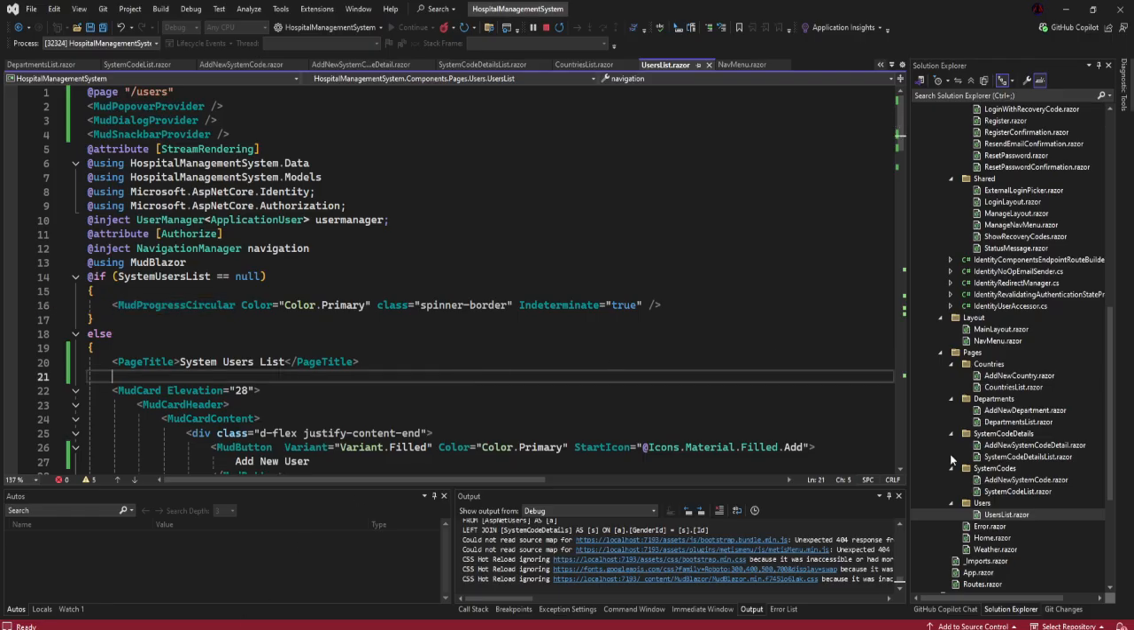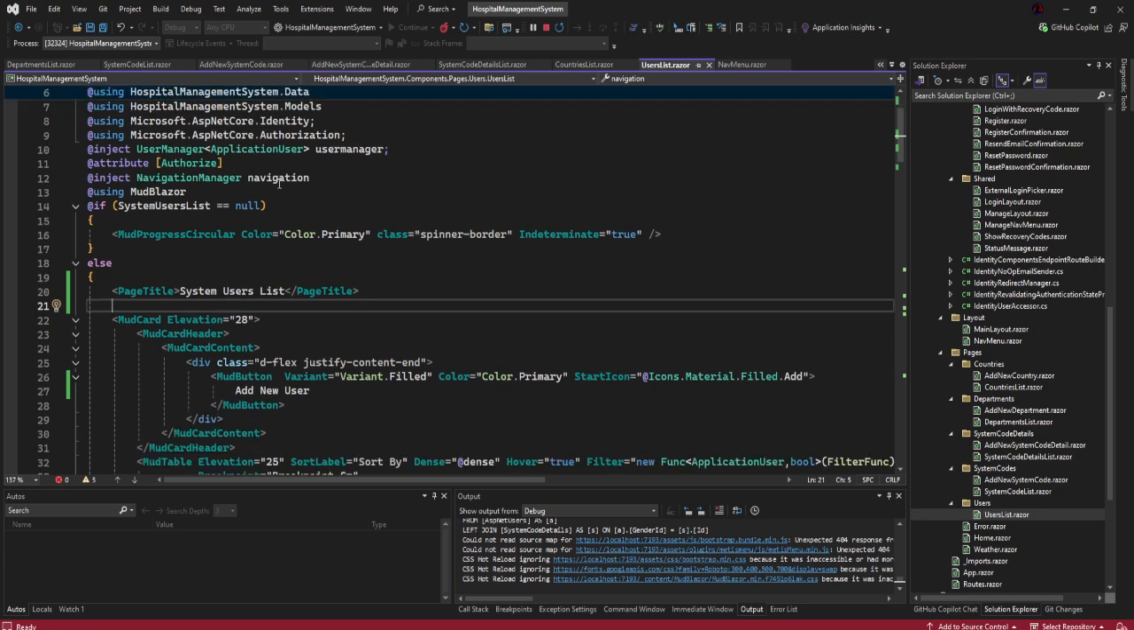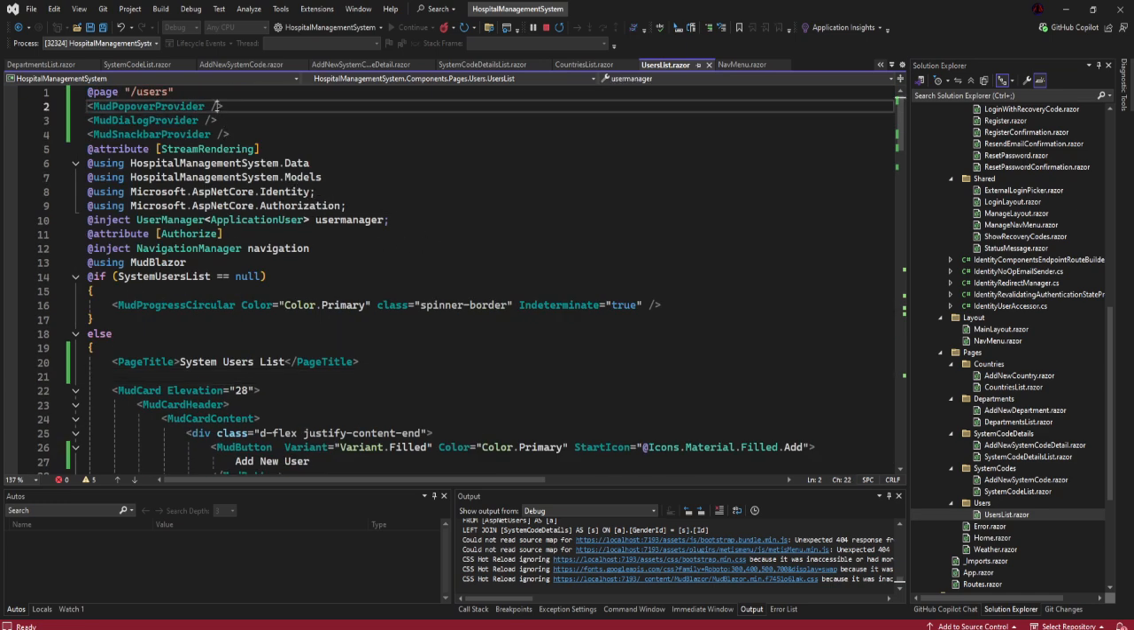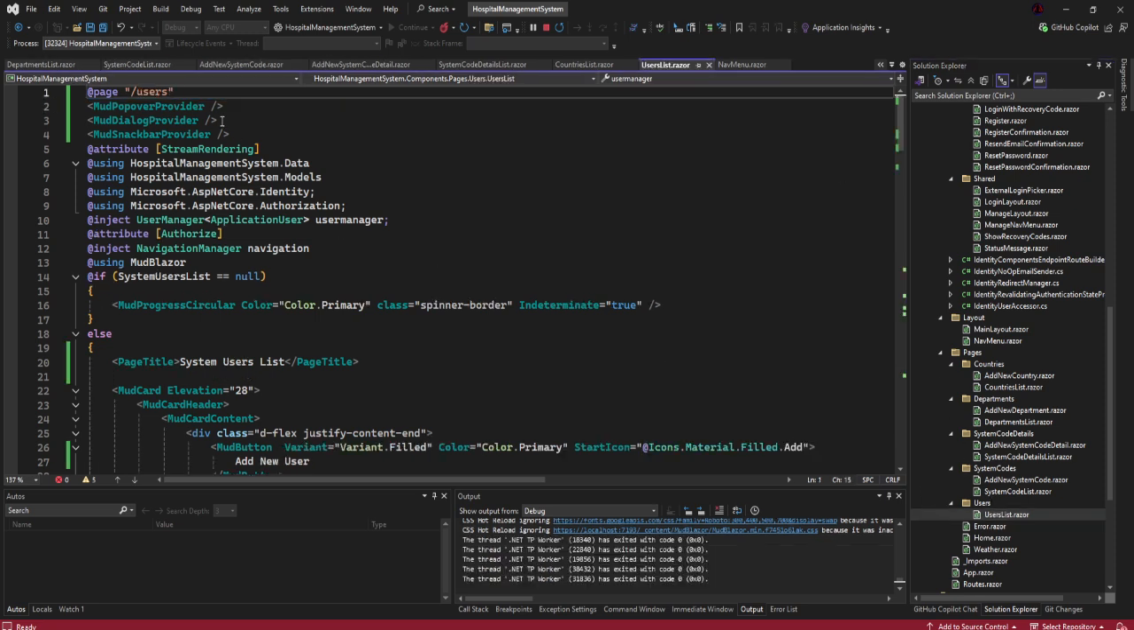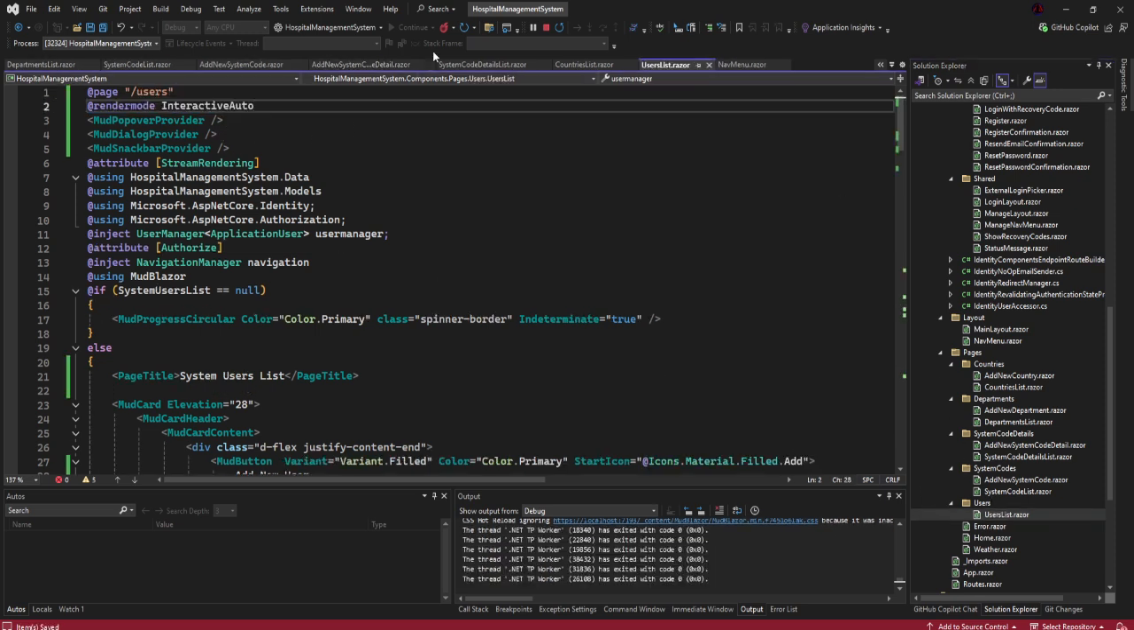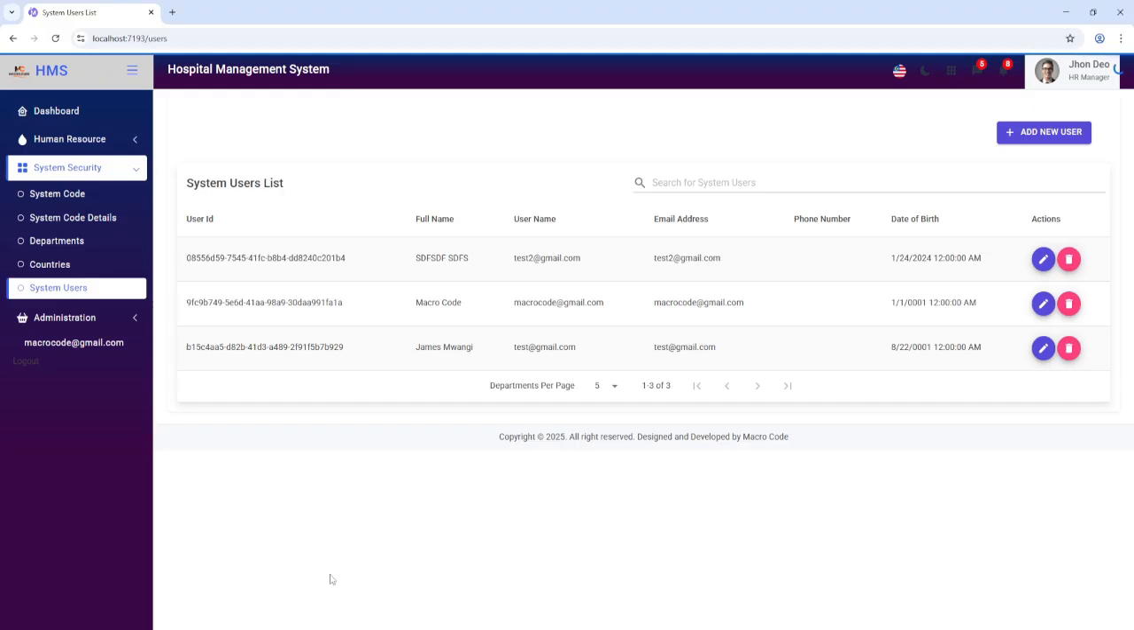Why? If you go to users here, we need to have our interactivity already defined. We need to have it under users here. We need to define it here. If I just update this, then that will address that particular problem and we should be good to go. So let's see.